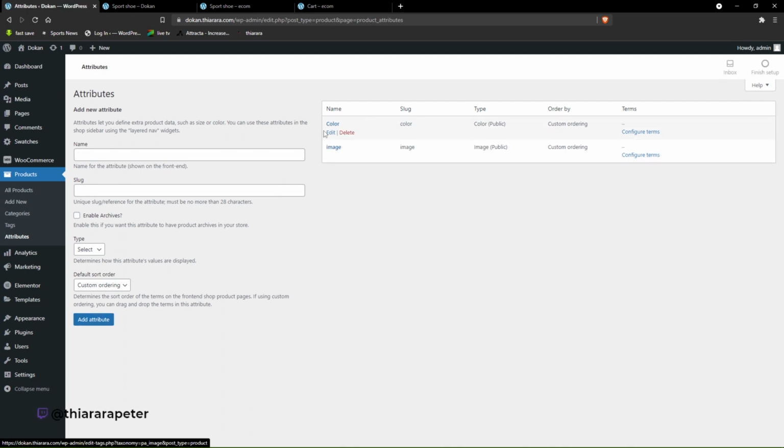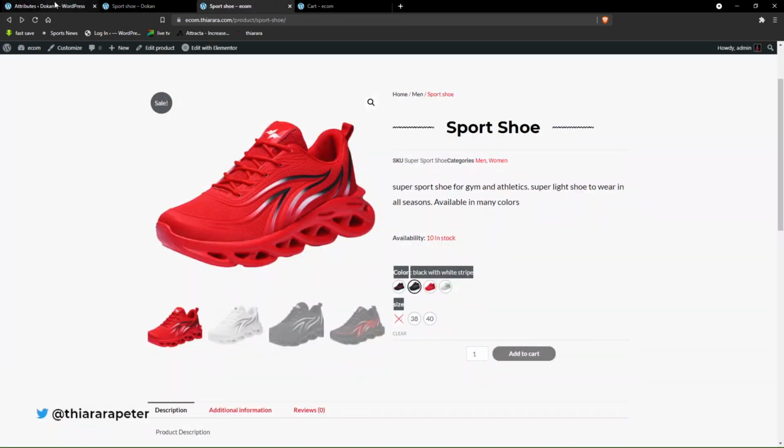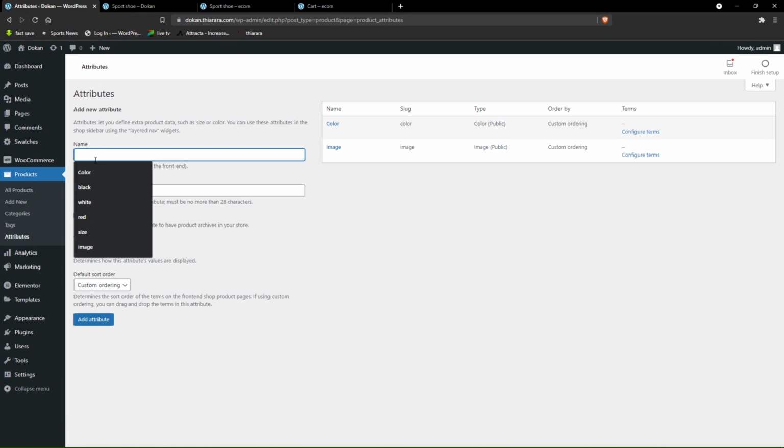Once you add them, you can see now we have it, and you can see even the slug. And the type is color and fabric. Everyone can be able to see it. Custom ordering, order by, but we need to set up some terms. I'll show you how to add them. So let's add our last one here, which is size. I want to show you all of them.